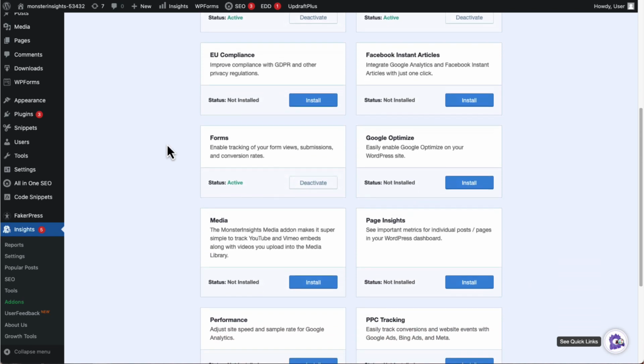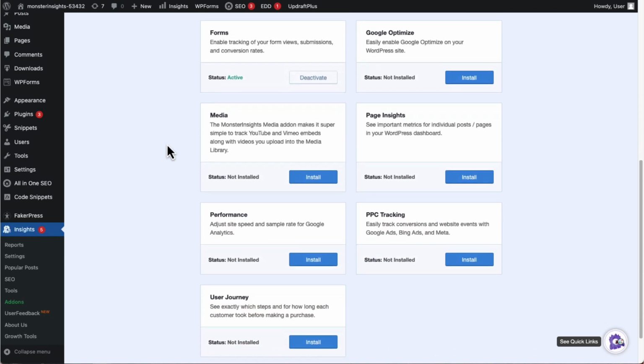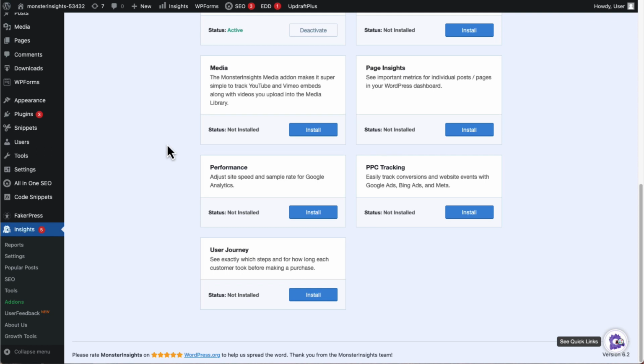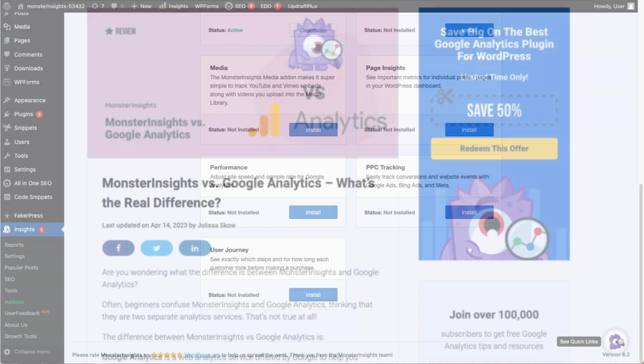The media add-on allows you to track your embedded videos like YouTube, Vimeo, and HTML5s. And the user journey add-on shows you how your e-commerce purchasers are navigating your site. Plus, our PPC ads tracking add-on makes setting up conversion tracking for Google Ads, Microsoft Ads, and Facebook Pixel easy. And that's just a few examples.